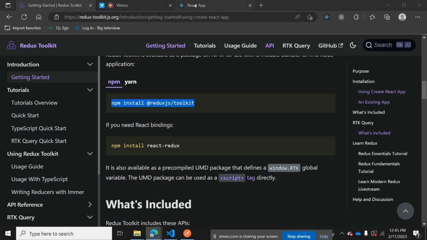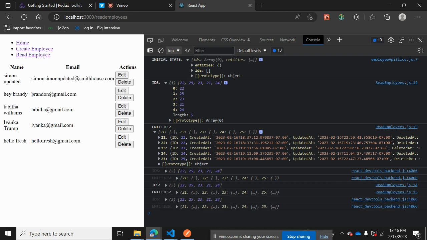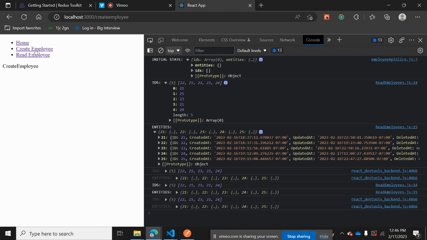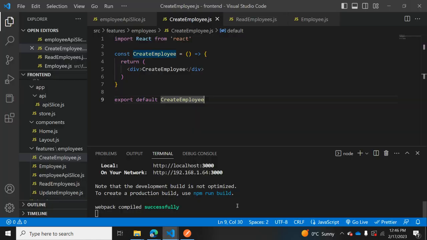In my last video we worked on this read employee feature where we were able to get the data from the database and read it. Today we'll be working on the create employee, delete and update employee features. Let's get started. Right now there is nothing inside our create employee, so let's create a form where we can pass the data.